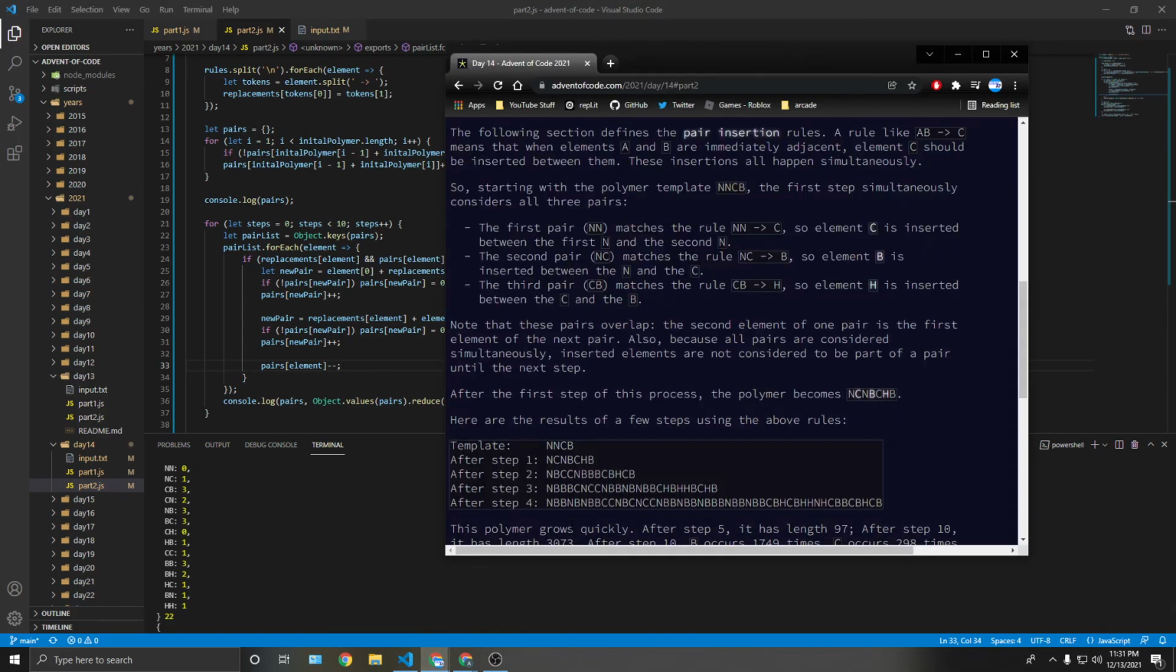This is also 22 characters long. 1, 5, 10, 15, 20. That's 25 characters, but there's only 22 pairs counted. So we lost a few pairs somewhere.